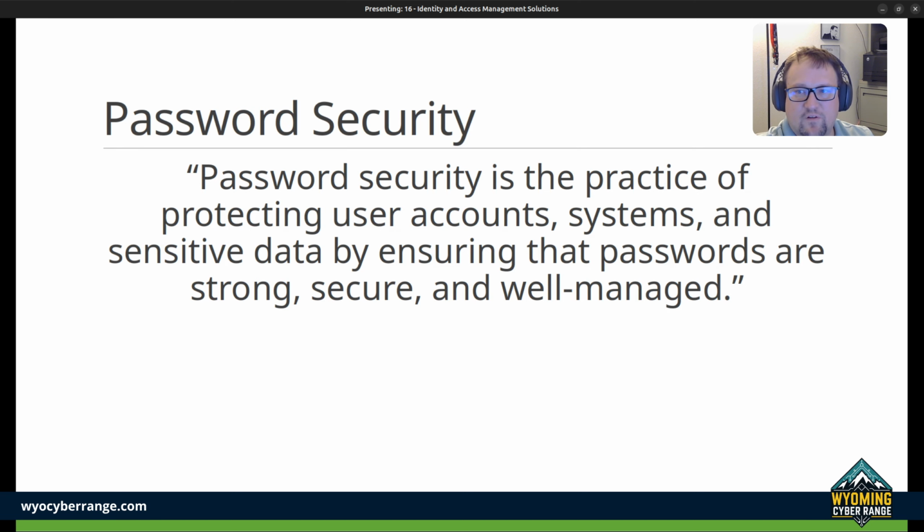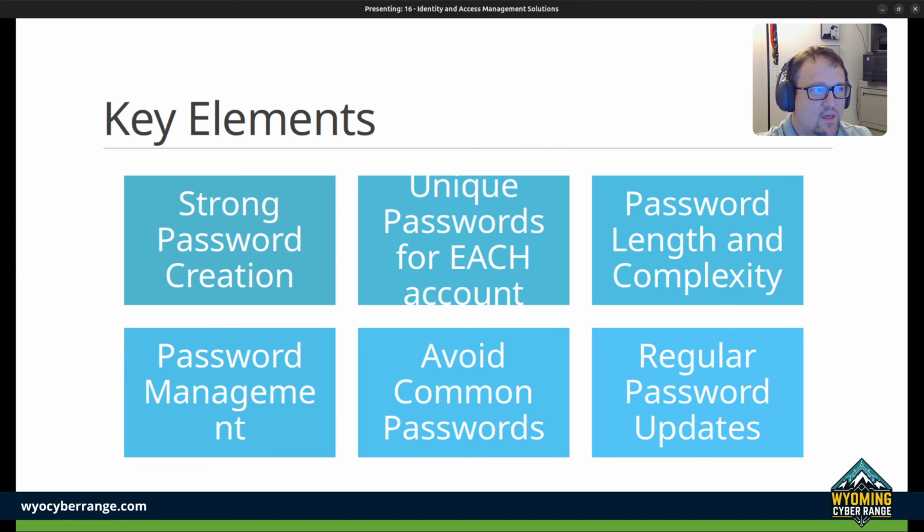Now let's talk about that first factor, the one that we all have way too many of, password security. Now this is the practice of protecting user accounts by ensuring that passwords are strong, secure, and well managed. It's not about the password itself, it's about the entire life cycle of the password itself. Now there are some key elements to passwords, so let's expand on this.